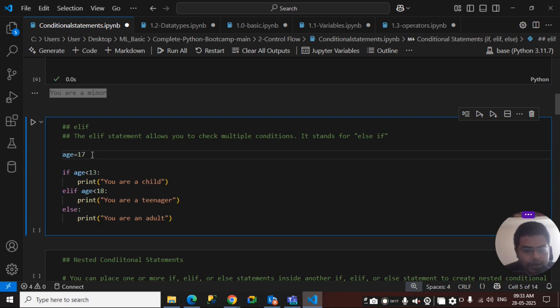The thing is, whatever input I have given here needs to satisfy the first condition: age is less than 13, or if my age is less than 18, or else print you are an adult. So what will you get as the output here?